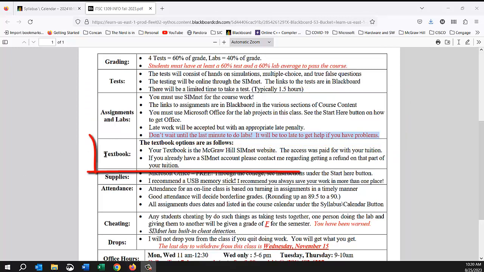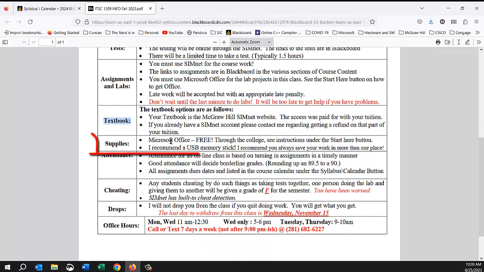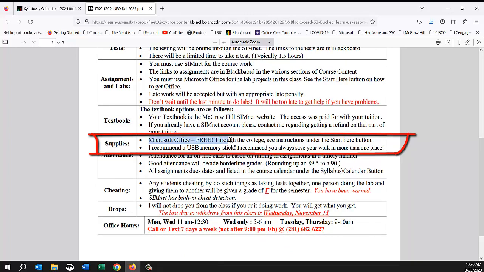Your textbook is the SimNet website. There is no book to buy. There is no physical book. And you're just going to be going through the SimBook exercises to learn the material. Supplies, you're going to need Microsoft Office. It's for free. I have information on how to get that in the Start Here button. I recommend a USB memory stick to keep a backup of all your files.